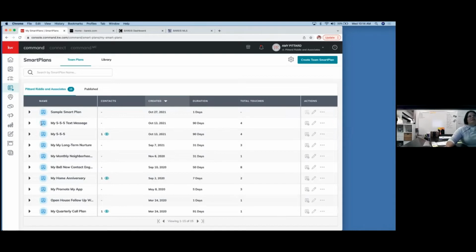If you come over here, you can add contacts to it on the right-hand side, the little picture of a person with a plus sign. You can edit it, or there's more options with the dots. So you can copy, publish to library, or delete.